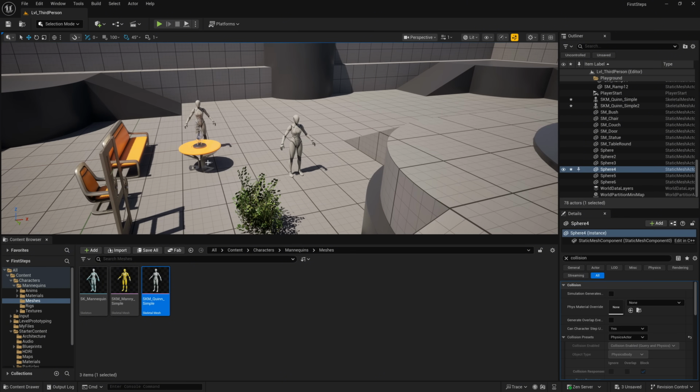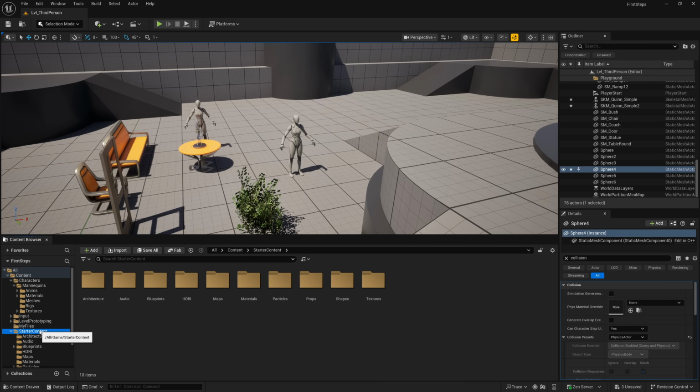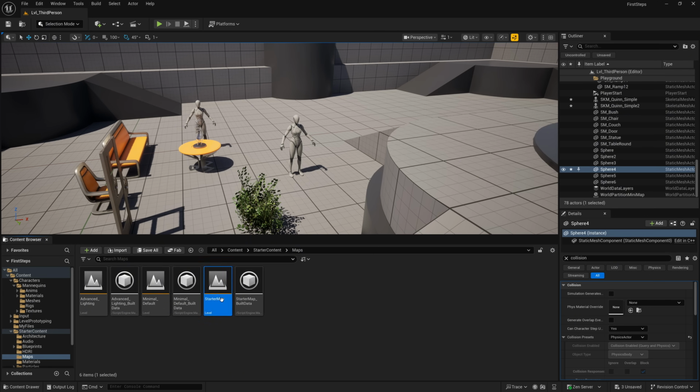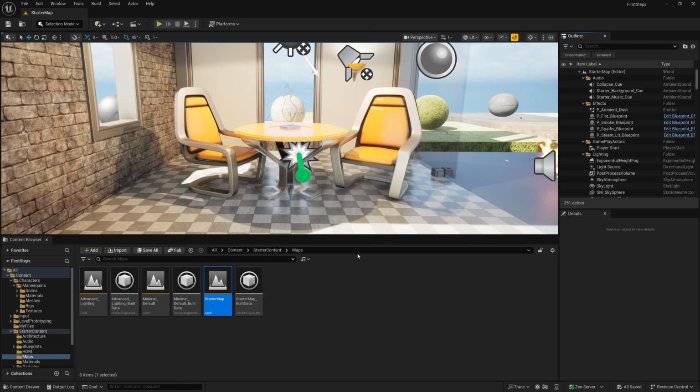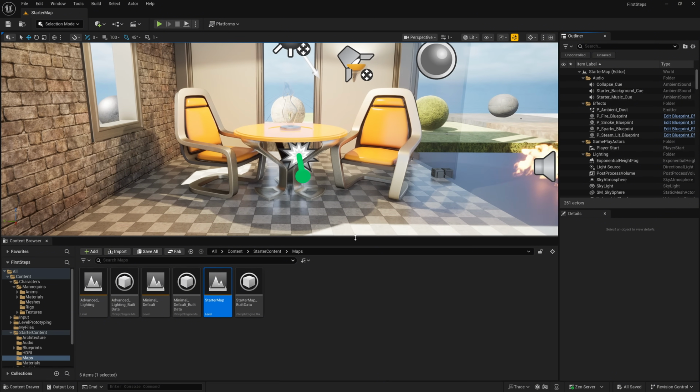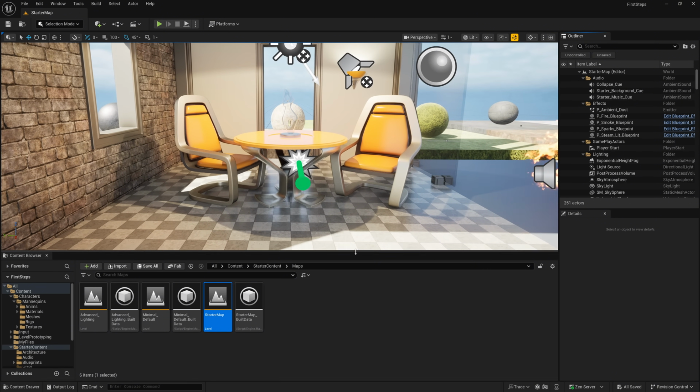So it is important to understand that the content browser is the central folder that holds your entire project. If we now open the Maps folder inside Starter Content, we find several predefined levels here. Let's open the Starter map. This is an example level from the starter pack with surfaces, props, and various materials to demonstrate basic features.